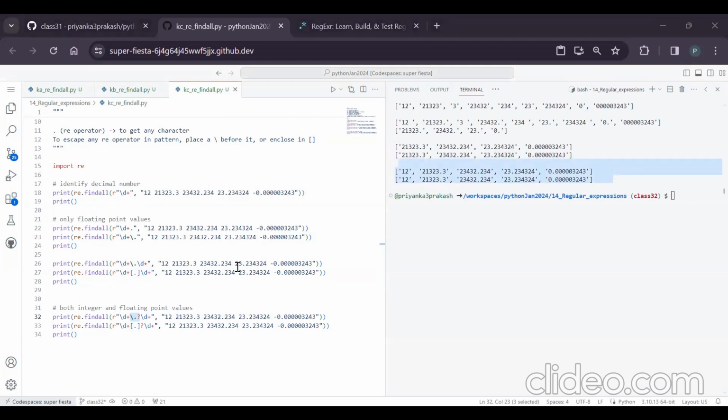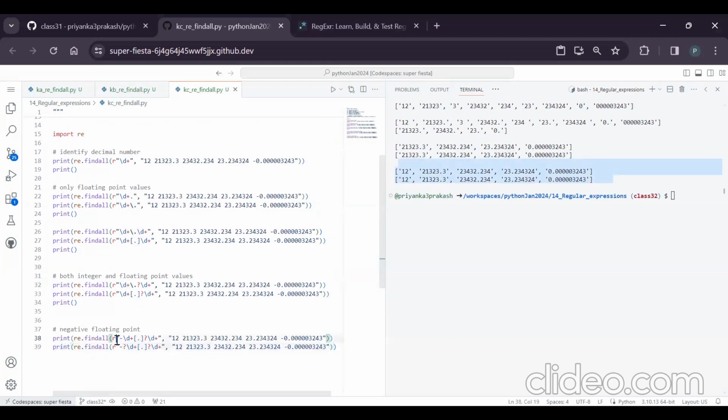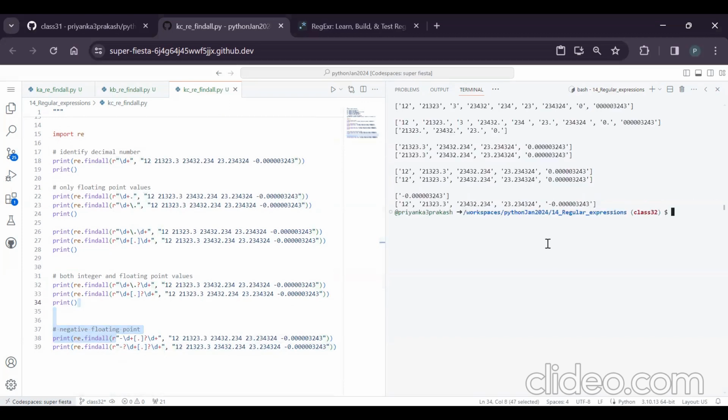Similarly, if you want to match negative floating point values or negative integers, then I can go like this. I'm writing a minus before it, such that it can match even the negative values. So negative floating point values, positive floating point values, positive integers or negative integers, it is going to match everything in terms of numbers.